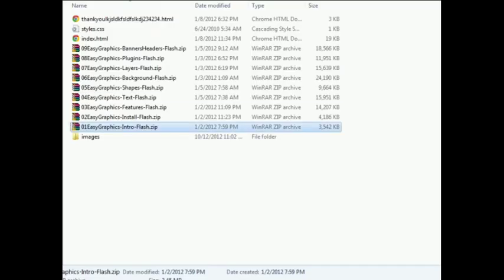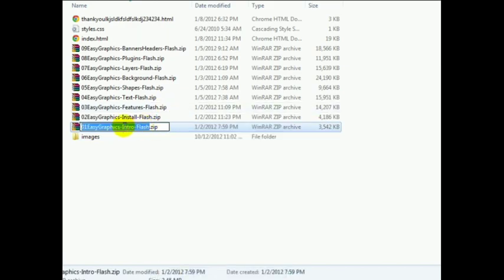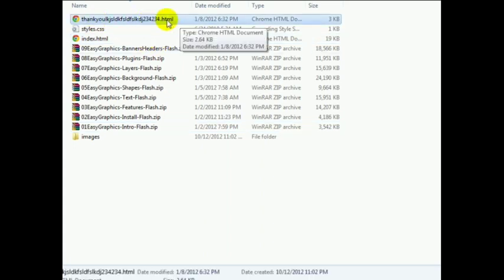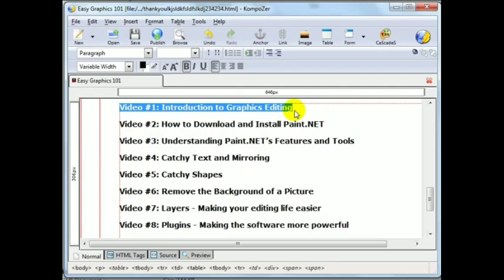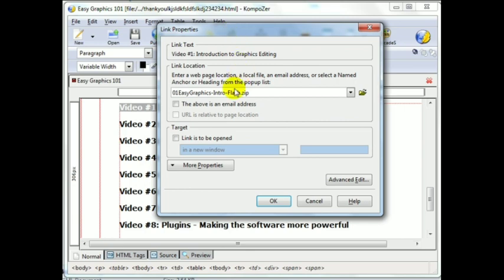So video 1 obviously links to this file here. So if I right click and click on rename, you'll notice that I can actually highlight this text. And what I want to do is this. As long as your zip files are in the same folder as your thank you page.html file, you can actually just go here and highlight the link, click on link, and simply enter the file name.